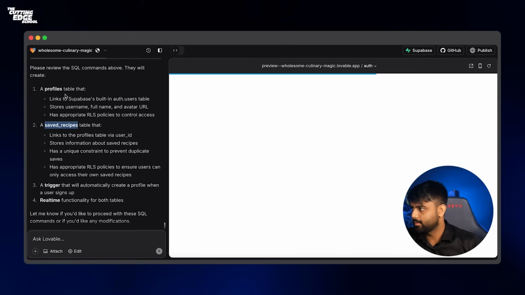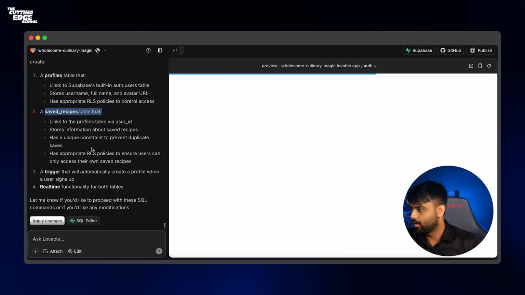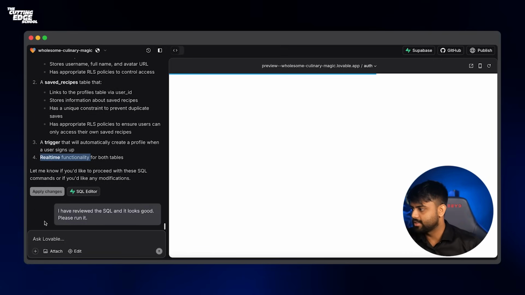What's the profile table doing? It's linking Supabase built-in authentication user table, and this is linked with user ID, the second one, the saved recipes. Okay, a trigger that will automatically create a profile when a user signs up, right? So it has a real-time functionality for both these tables. So let's click on apply changes.